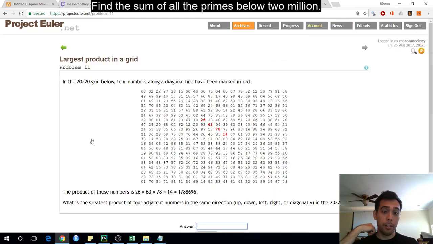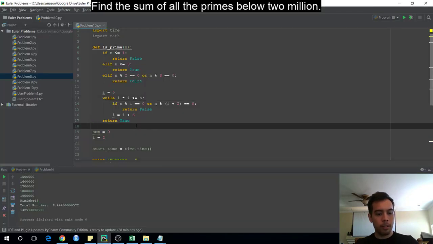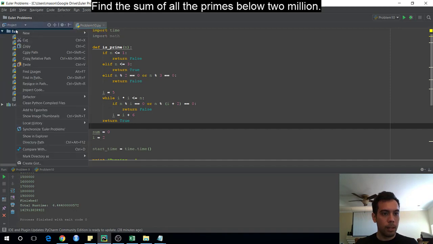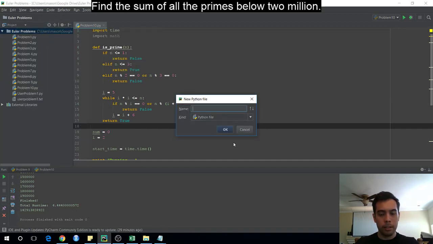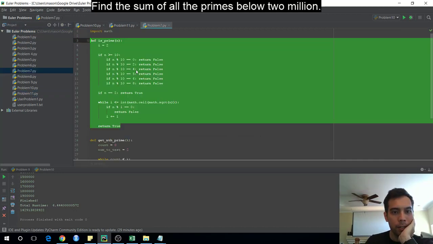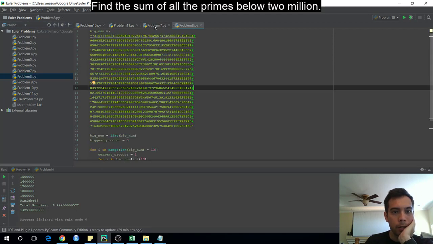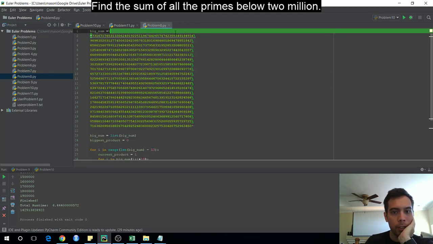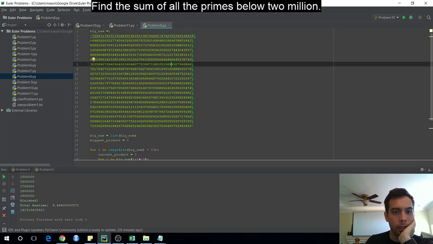Largest product in a grid. Okay, this is kind of similar to the problem I started off with. Let me open up a new Python file. What should I call it? How about problem 11? So for problem 8, we were just multiplying across here. We're just trying to find consecutive digits in this number.